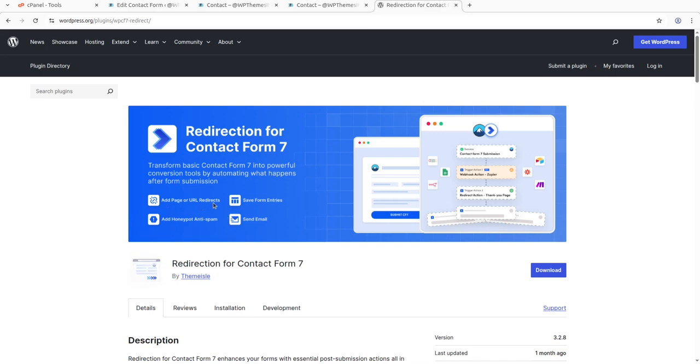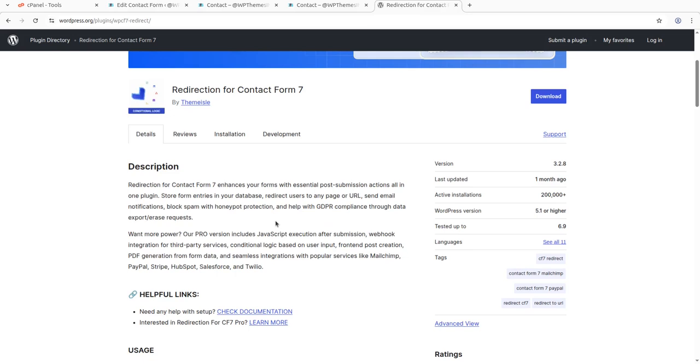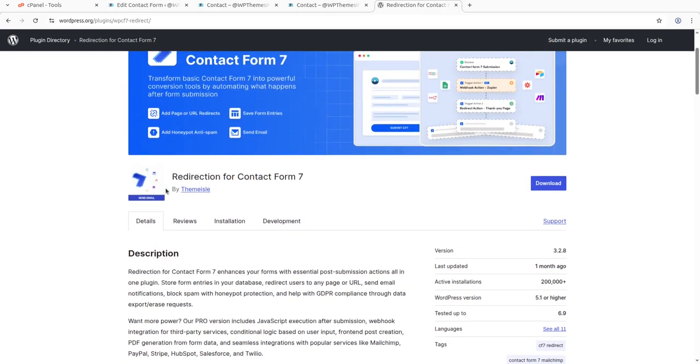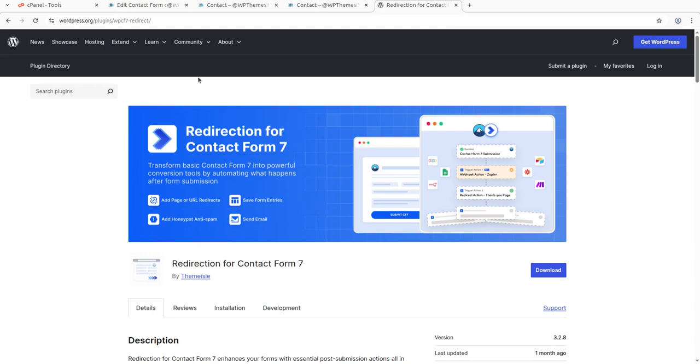Add page URL for redirects. You can save the form entries. You can add honeypot anti-spam, or you can send the mail. So you can read all the details. I'm going to add the link where you can download the plugin. Of course, it is available on direct search.